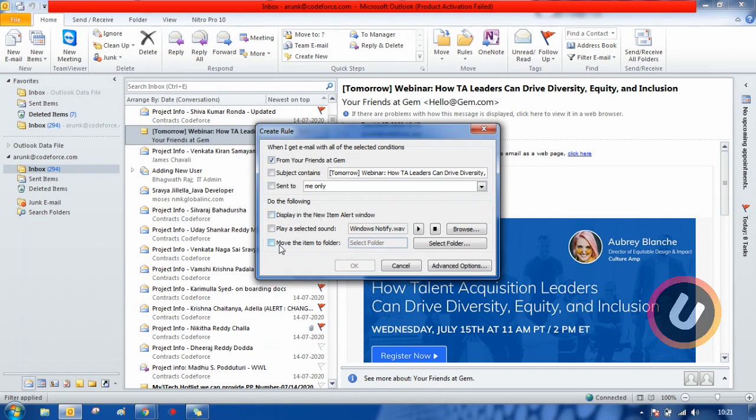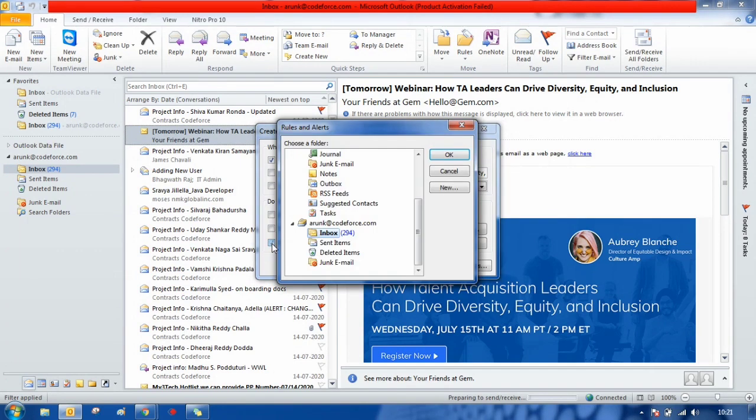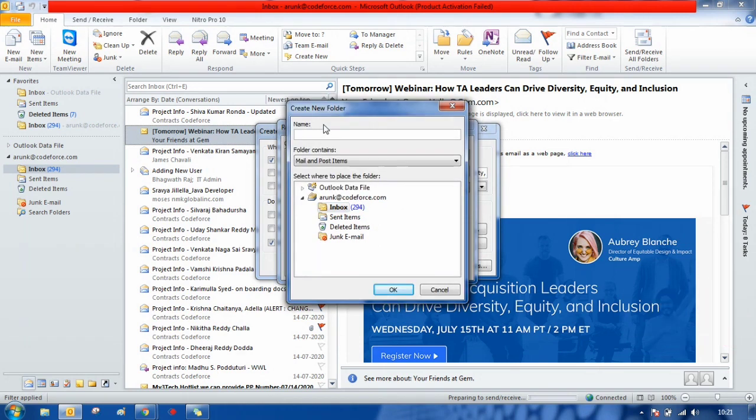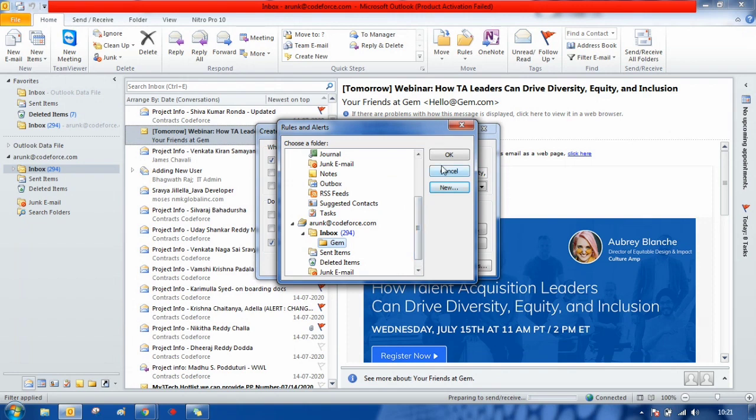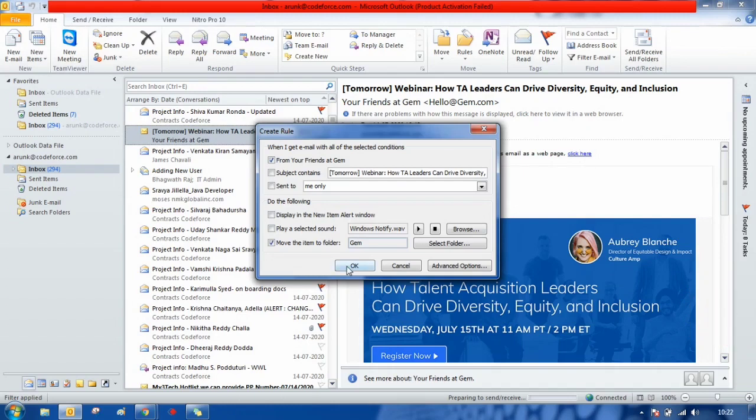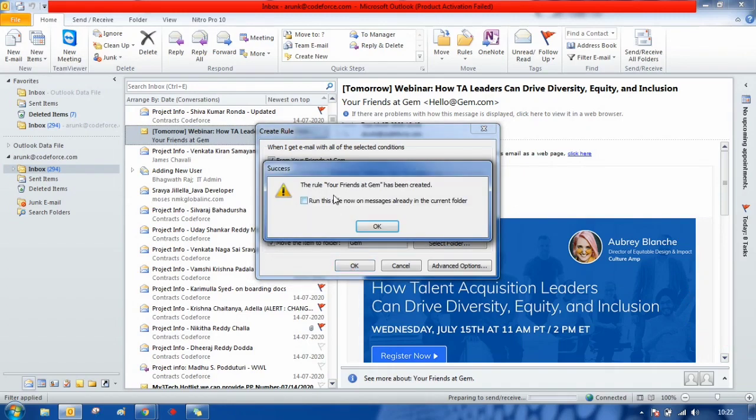I want to move this particular email to a particular folder. I don't have a particular folder, so just select this, and if you don't have a folder, just click on New and create a new folder here. Let's create a new folder called Gem and click on OK. Then click on OK as Gem is selected. Again, you need to click on OK, and it will tell you the rule has been created.